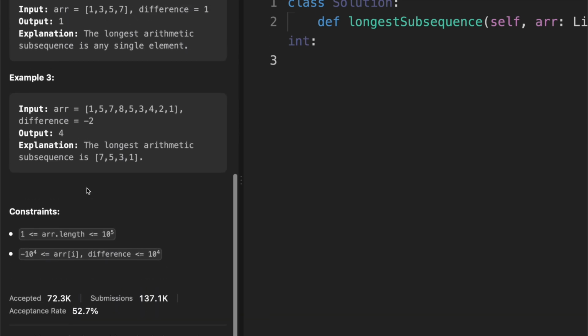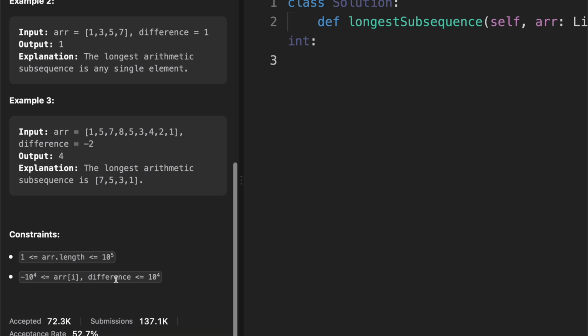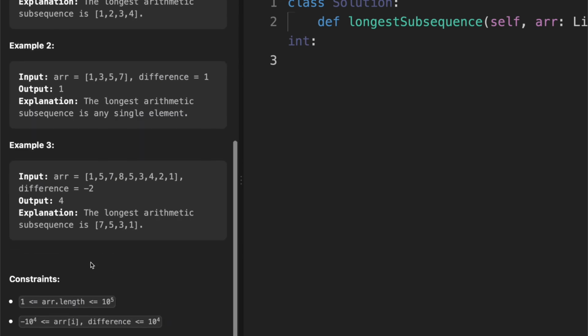Now coming on to the constraints, I would highly recommend you to ask for the constraints if they're not given in a coding interview, because that would give you some idea of the complexity you need to bring your solution up to. In this case we see that it's 10 to the power 5. So a linear or worst case n log n solution is the one which is required. You cannot go beyond that. You cannot be n square or something of that sort. And for the difference, it can be negative and positive, so that's also something we need to take into account.